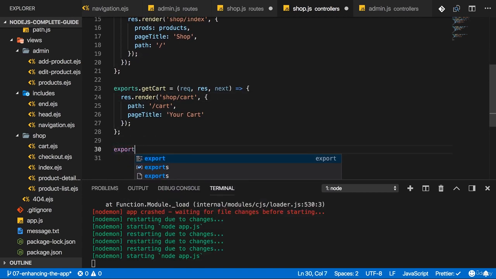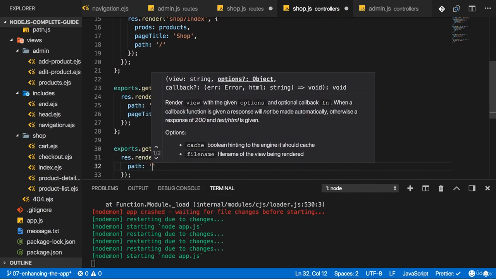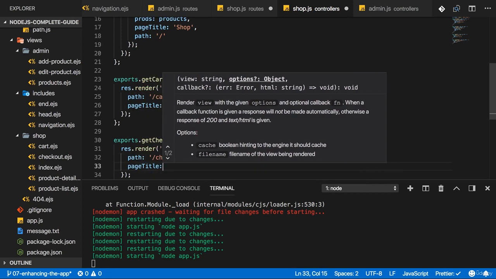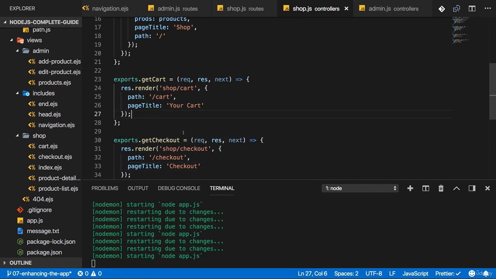Last but not least, let's load the checkout page with get checkout. And there we have a request, a response, and next. And here I then also render a view. The view here is shop checkout. And then we need to pass some data where I set the path to /checkout and where I also set the page title to checkout so that all our views get the data they should need.